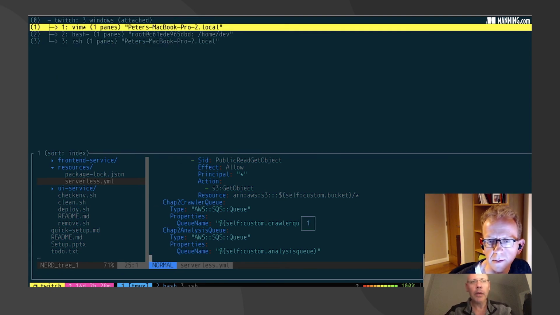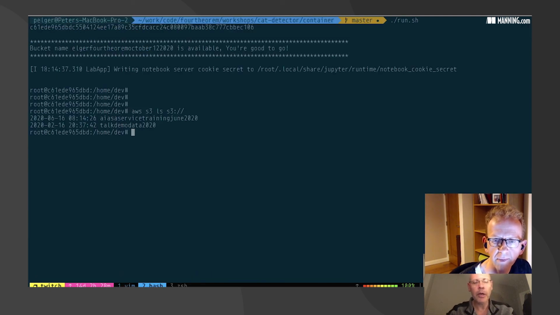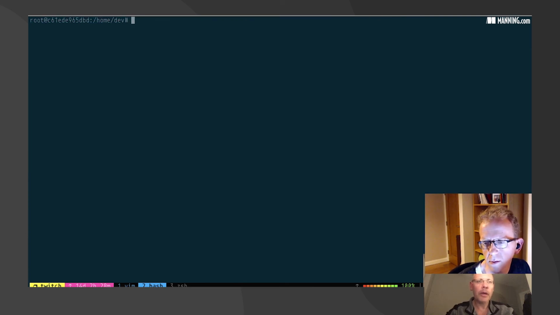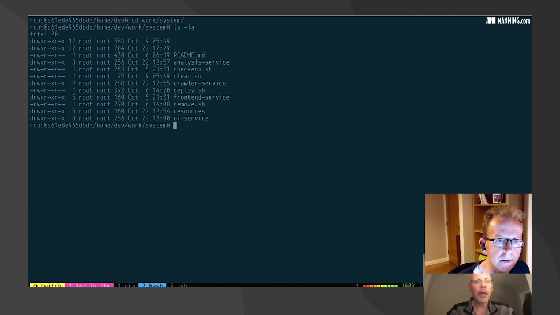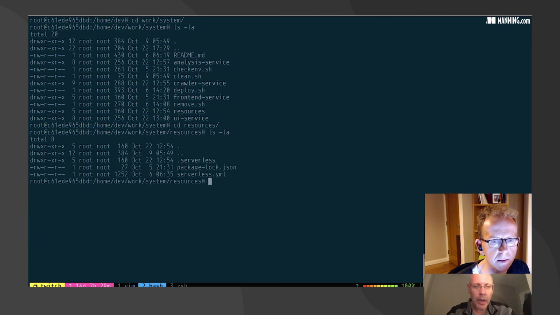Okay, so what I'm going to do then is switch back into the container. Let's clear that cruft away from there. I'm going to cd into the system directory, work/system, and in there, you'll see all of the code for our system. So home dev work system, cd into resources, and you'll see we have the serverless configuration file that we had before. So what I'm going to do now is just deploy those resources.